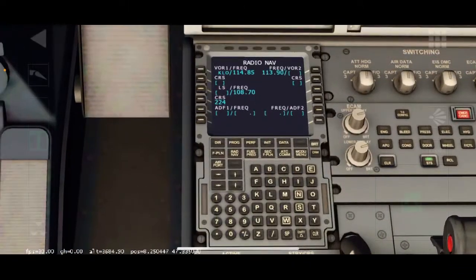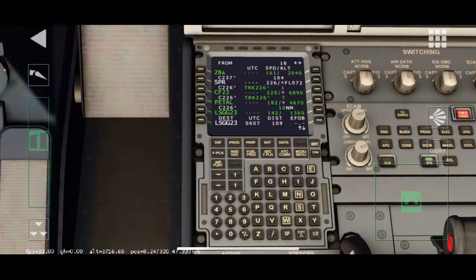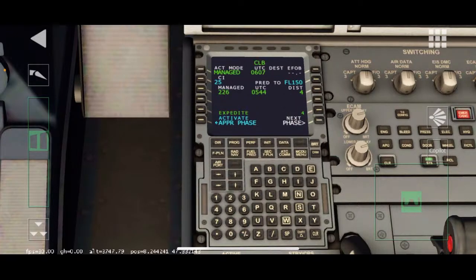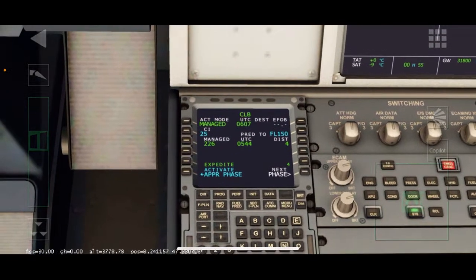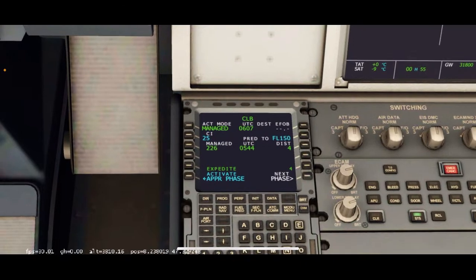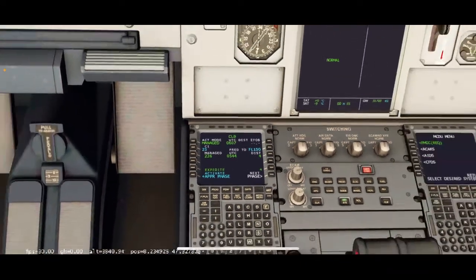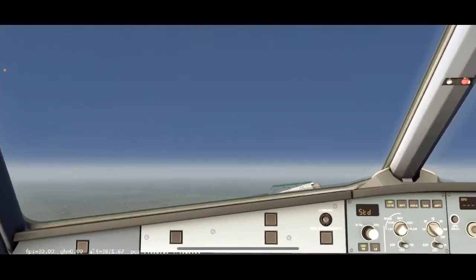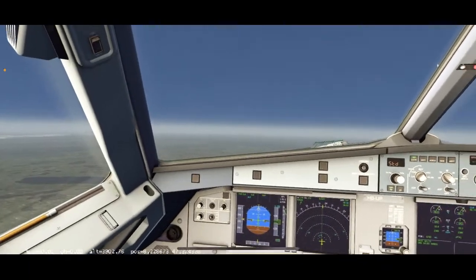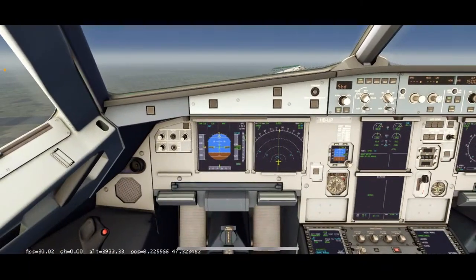We can put this back to flight plan because we want to see that. Actually, we'll keep it on our performance page. We're on our climb, which is managed, and awesome. Descending is a whole other story.